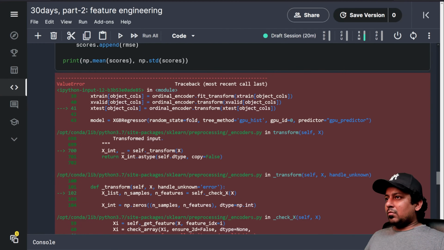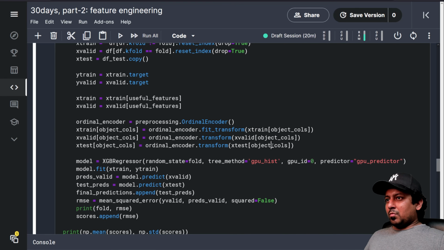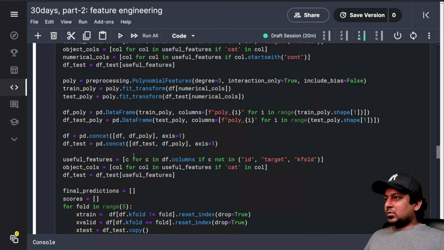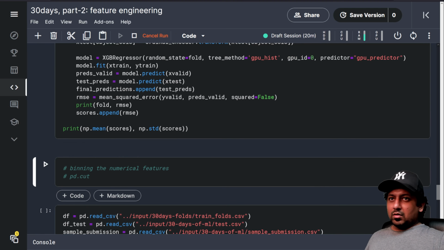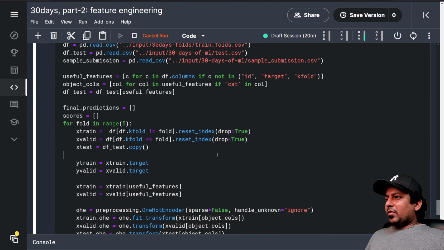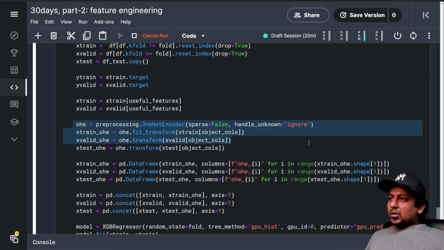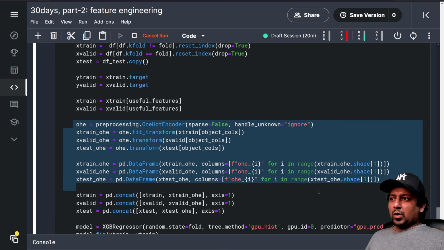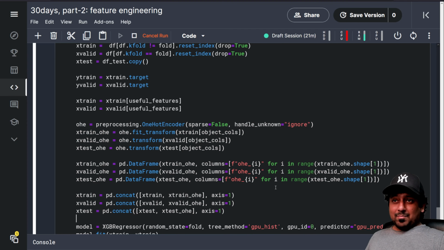Okay, let's see, input contains none. So now we got some problems. Ordinal encoder dot transform object columns. Okay, let's see what's going on. What's going on is we made a mistake, df underscore test underscore poly, and then it should be fine. Okay, moving back. So this is your one hot encoder, and now you have used one hot encoder for your categorical columns. Numerical columns stay the same, and now we move to the next feature.